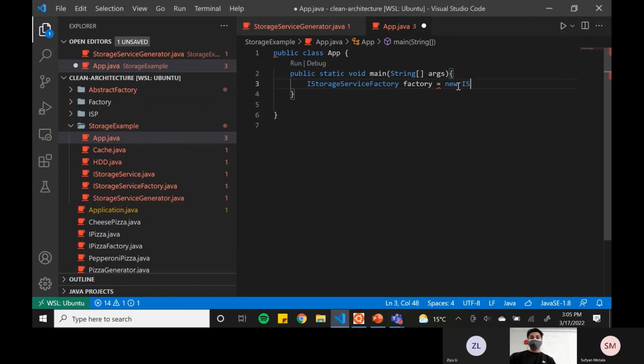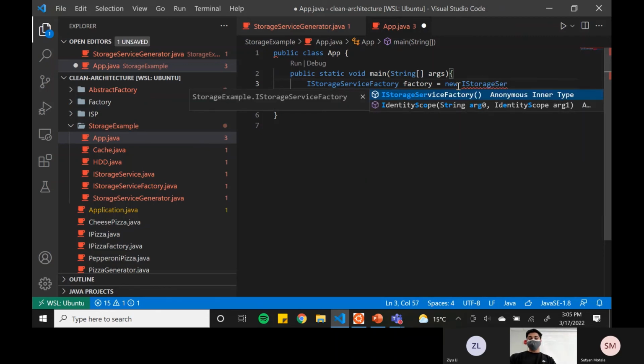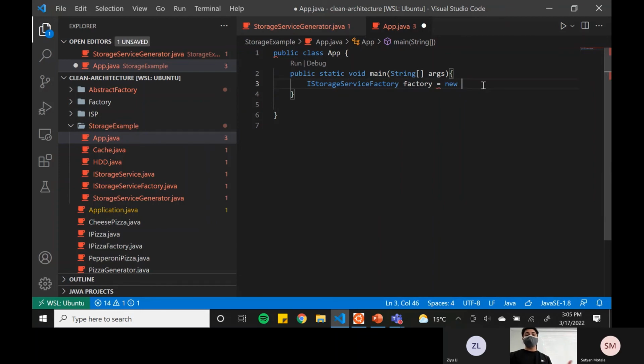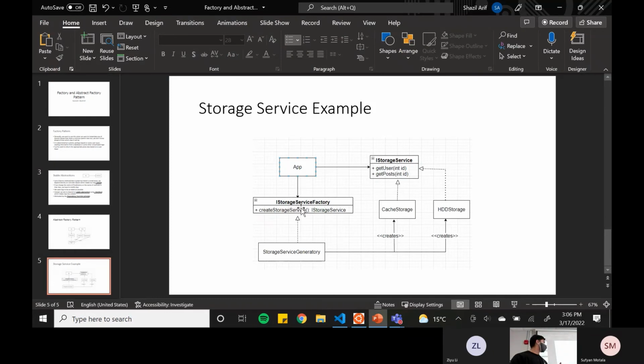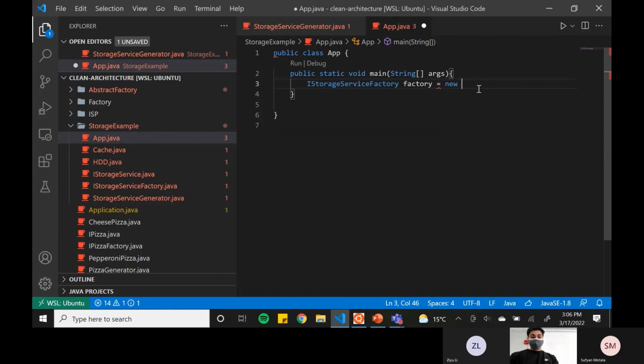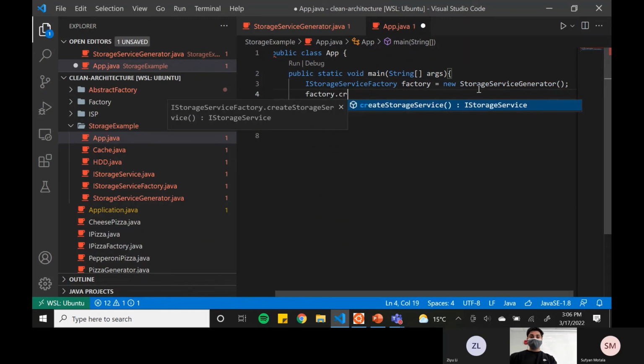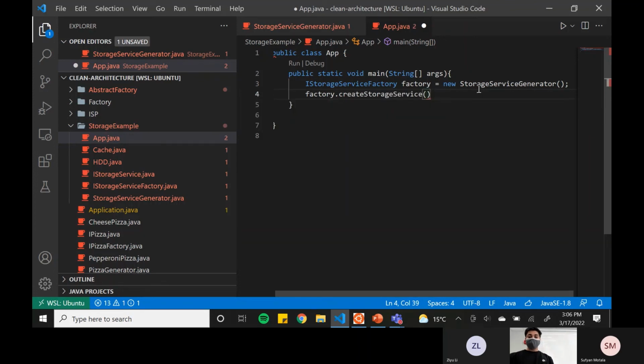So is it going to be IStorageServiceFactory? It's a generator, yeah. First of all, you can't instantiate an interface, and even if it was a class, you want a dependency between app and the top-level class rather than the concrete implementation. So just keep that in mind. So this equals new StorageServiceGenerator, and then what we can do now is factory.CreateStorageService, and that's going to return either the cache or HDD. And so we can assign that to storageService.